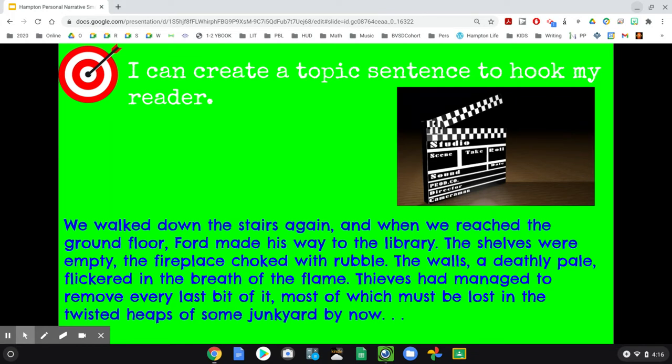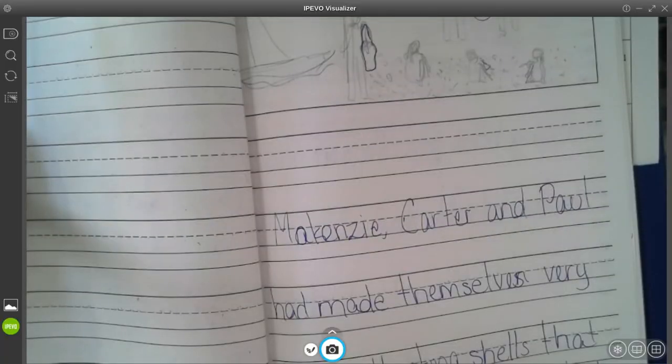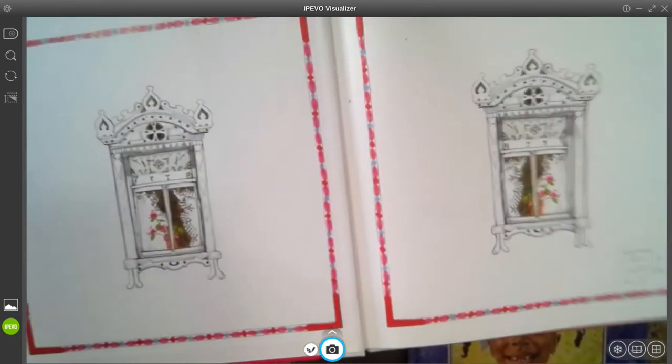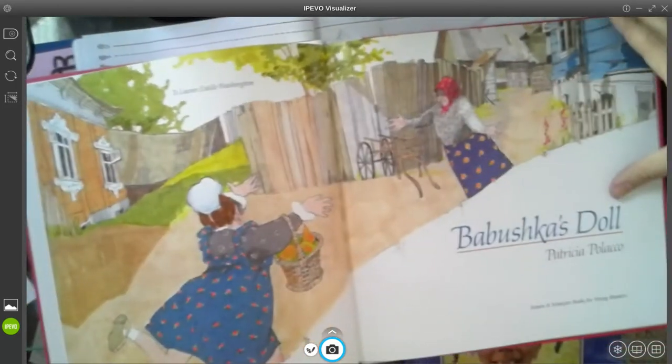Whoa. I am definitely going to read this story because they hooked me with such great setting the scene goods. All right, here we go. Same thing here. Let's look at another example. This is one by Patricia Polacco. She kind of sets the scene by saying what's going on and then adding a little bit of dialogue, so it's a little bit of a twist.